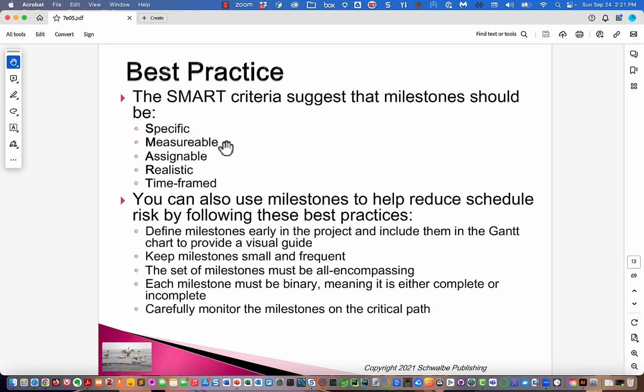Specific, yeah, well, yeah. Measurable, yeah. Assignable, okay. Somebody has the responsibility to see that we achieve the milestone, I guess. Realistic, okay. If it's not realistic, then it's a pretty bad milestone. And time framed, well, it has a date on the schedule, okay. Now, apart from the fact that I have a resistance to these kinds of acronyms, I think these are all kind of sensible ideas. You can also use milestones to help reduce schedule risk by following these best practices.